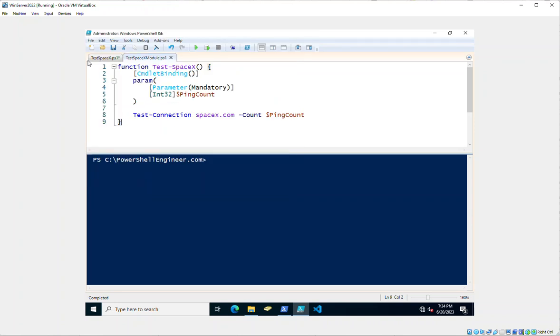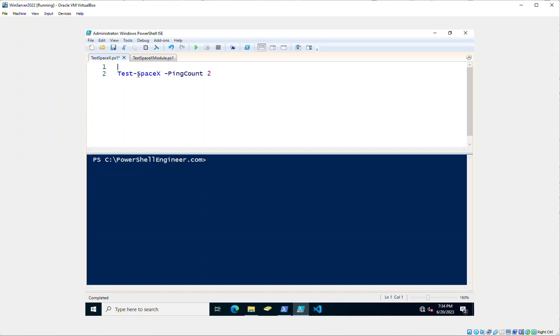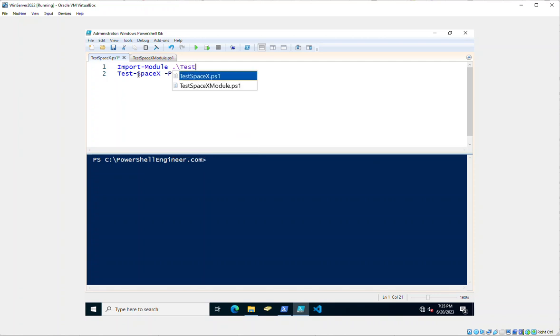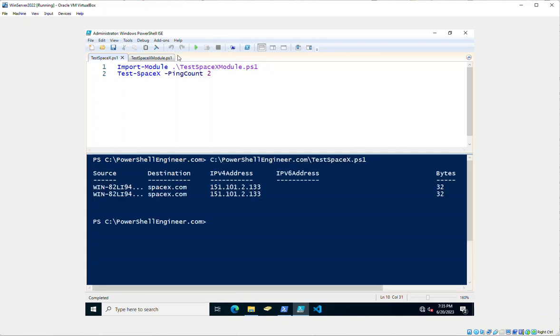We can now go back to our script and actually use Import-Module. We're going to use the dot, which I'm sure we've gone over at this point, but in any file system it refers to the current directory. And then we'll do the TestSpaceX module. So we're going to go ahead and import that. Now if we give this a whirl, bam, we are still pinging SpaceX over and over again. Somebody's probably wondering why. But it's that easy to create a module.